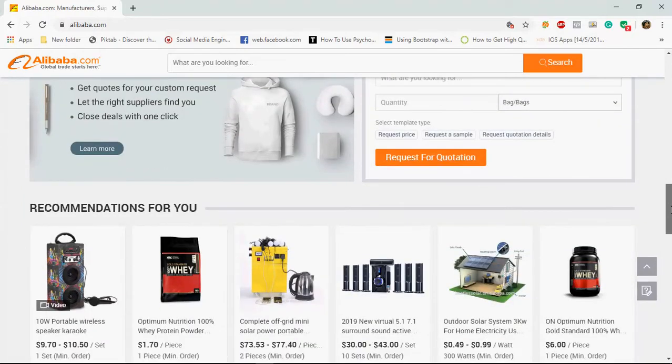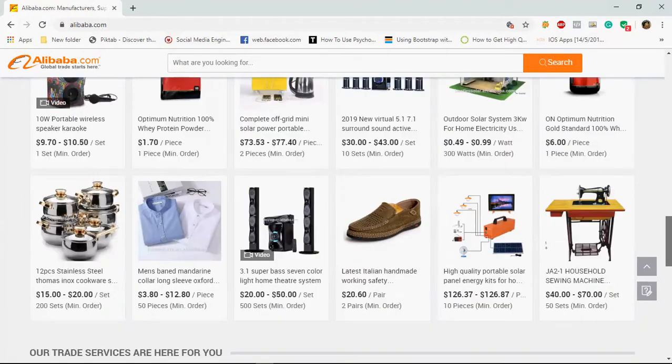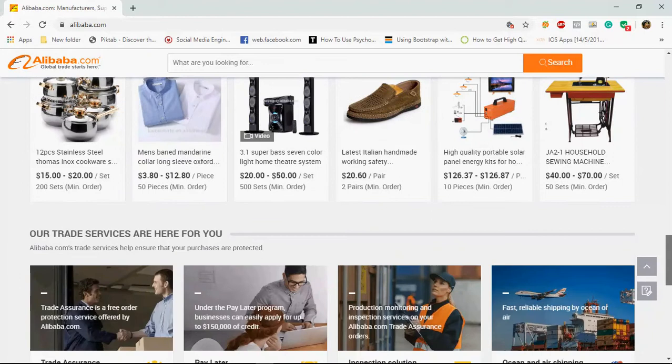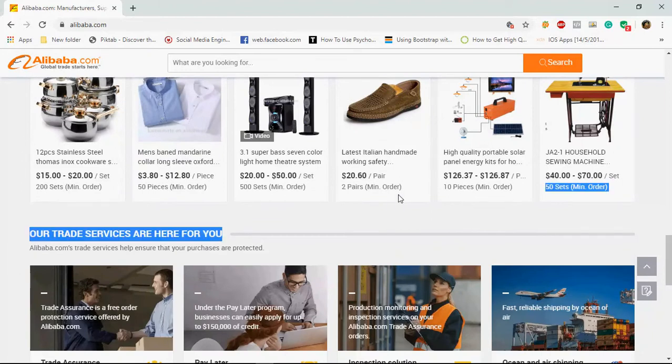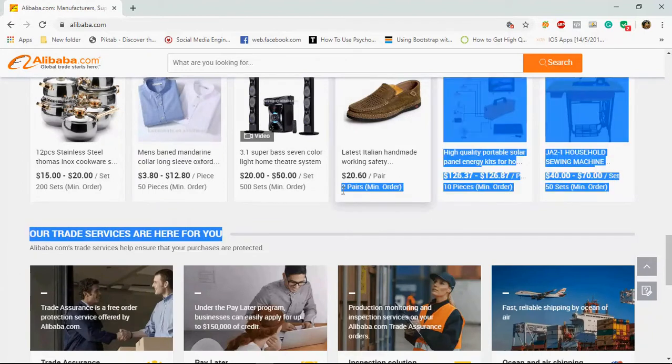You can see everything here is written in English. There is no need for translation. And luckily enough, you can see the minimum order quantity as 2 pairs.